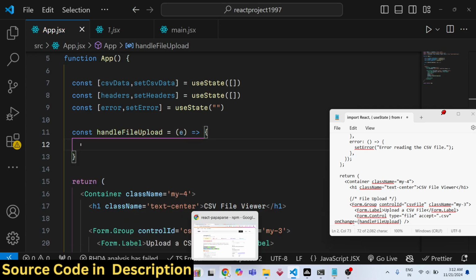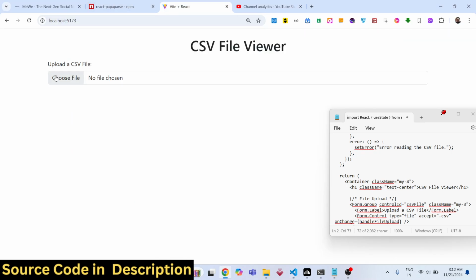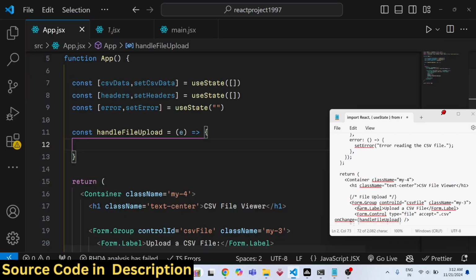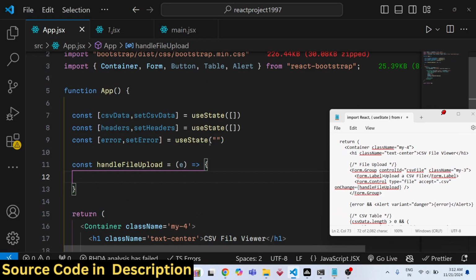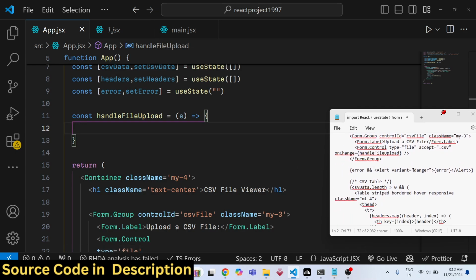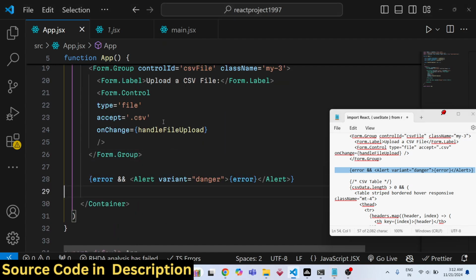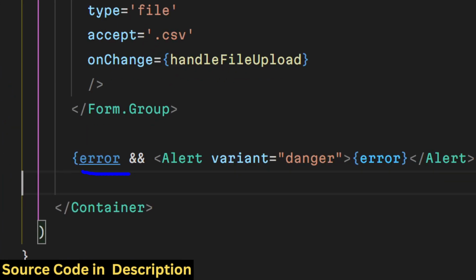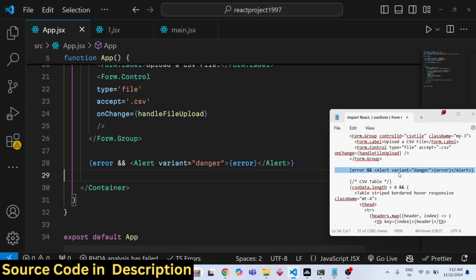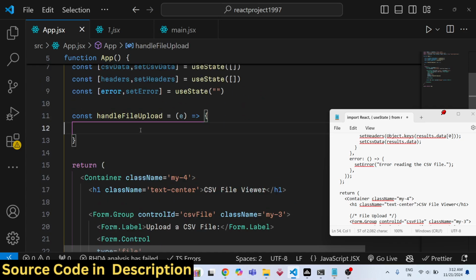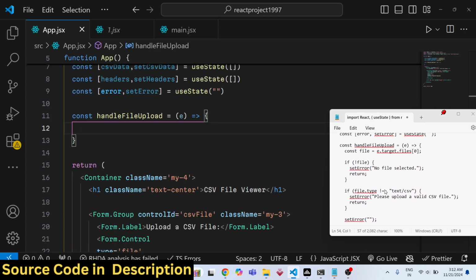If you refresh your application, you will see this input field, choose a CSV file. After this form, if any sort of error takes place, we can show the error message using JSX. If there is any error, we are using the Alert component, danger, and we are showing the error message. Right in this handleFileUpload function, first of all, we need to read the content of the file.